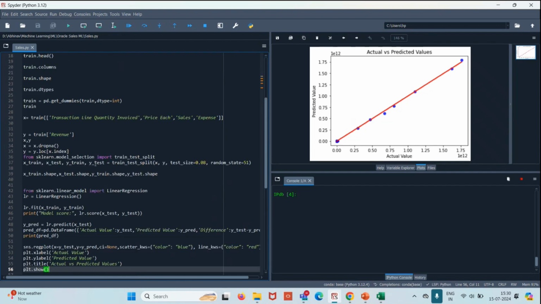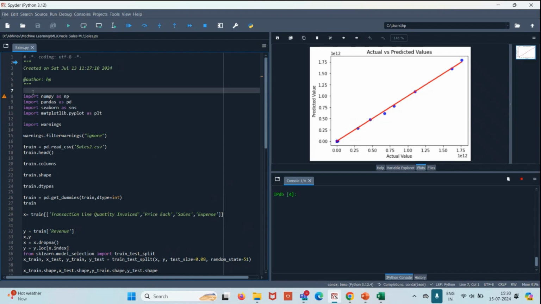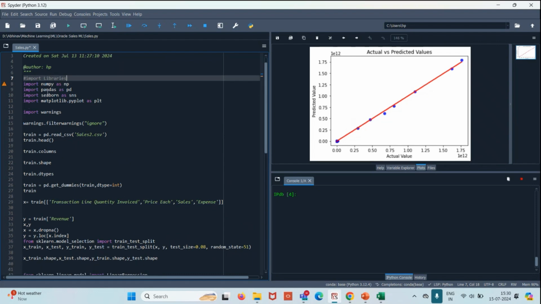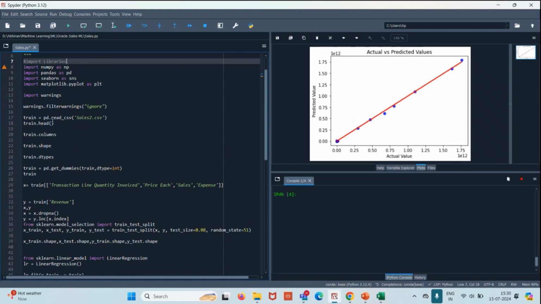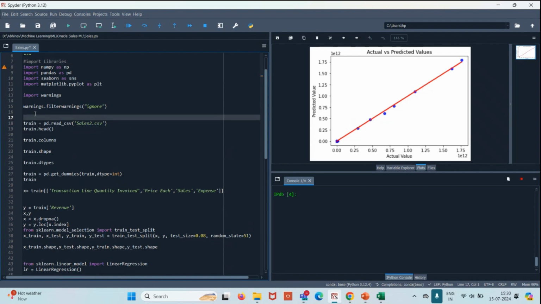Let me just comment it. The first is libraries, where we imported libraries. Then we have filtered warnings, where we are going to ignore all the warnings. Then here, what we did is reading data.